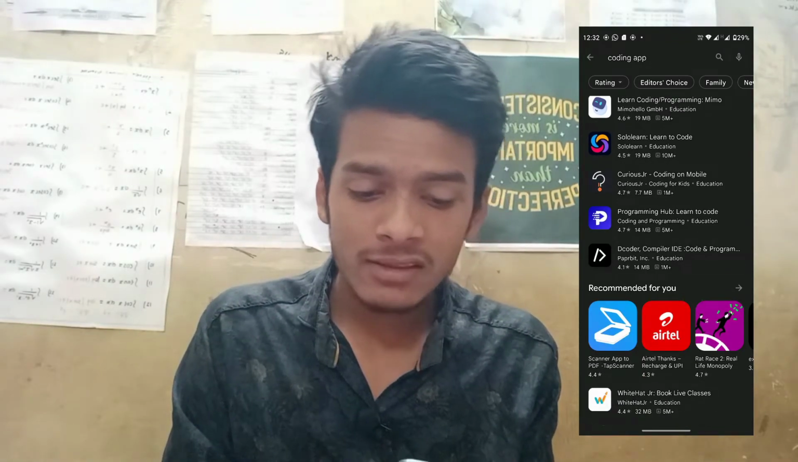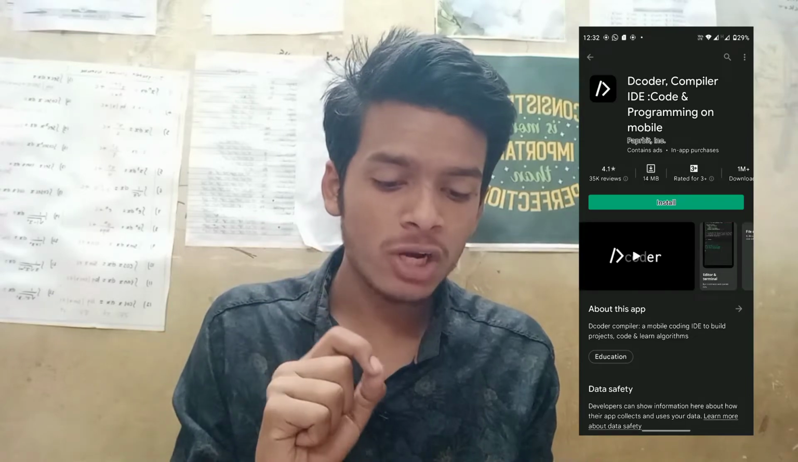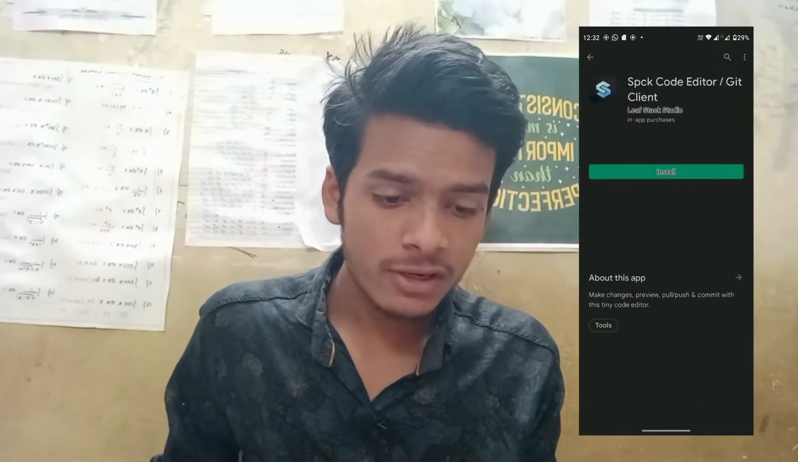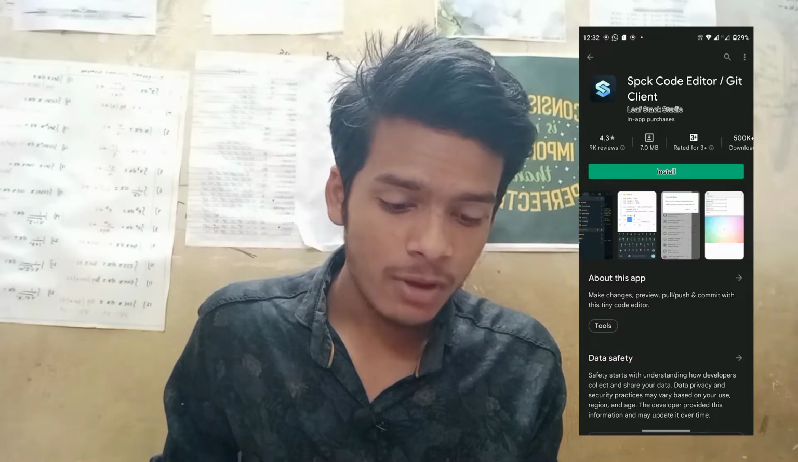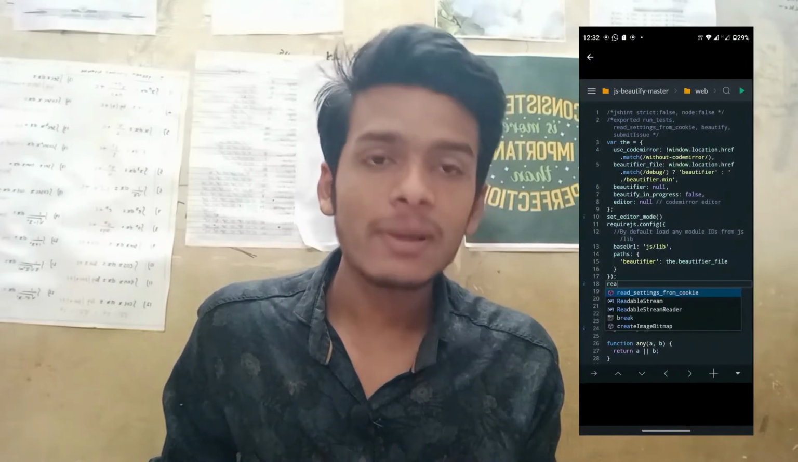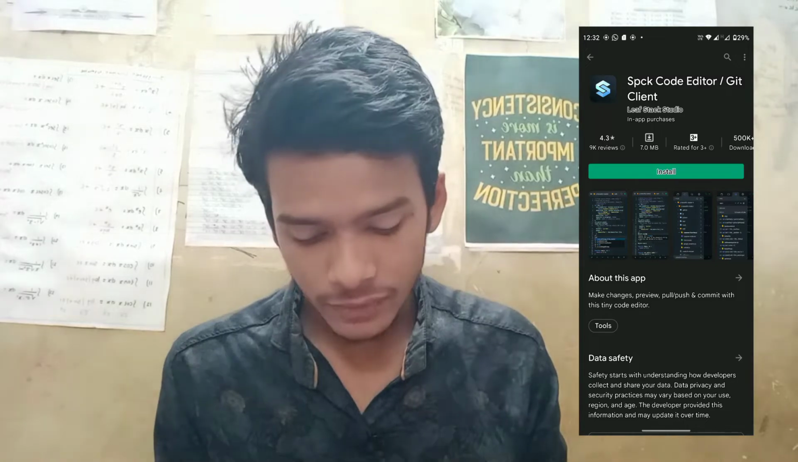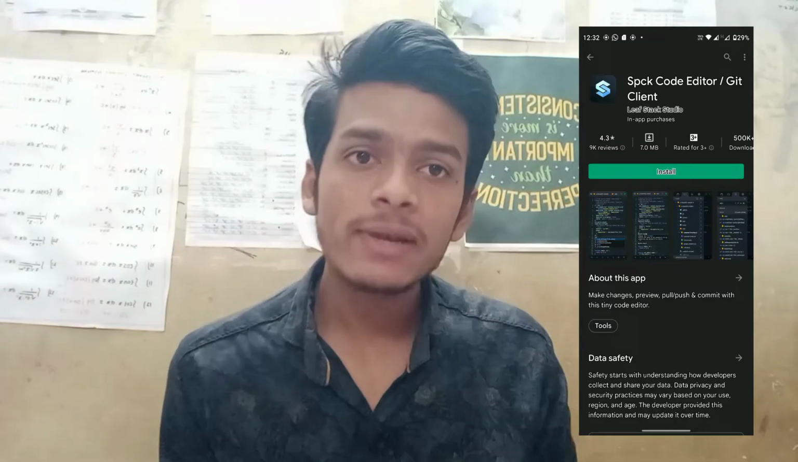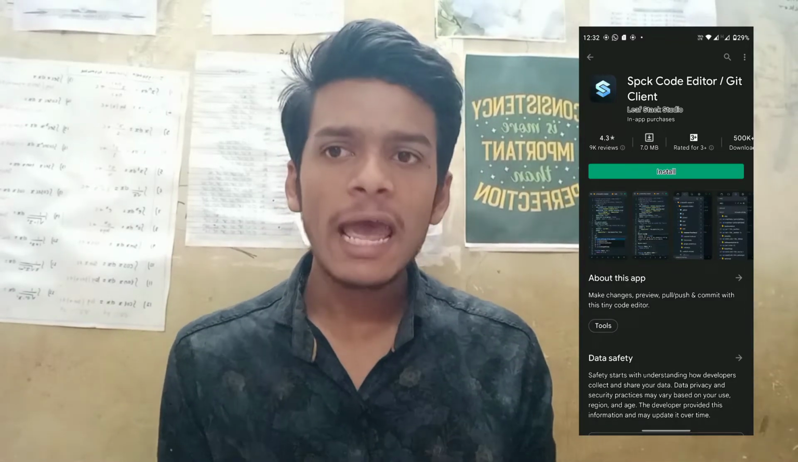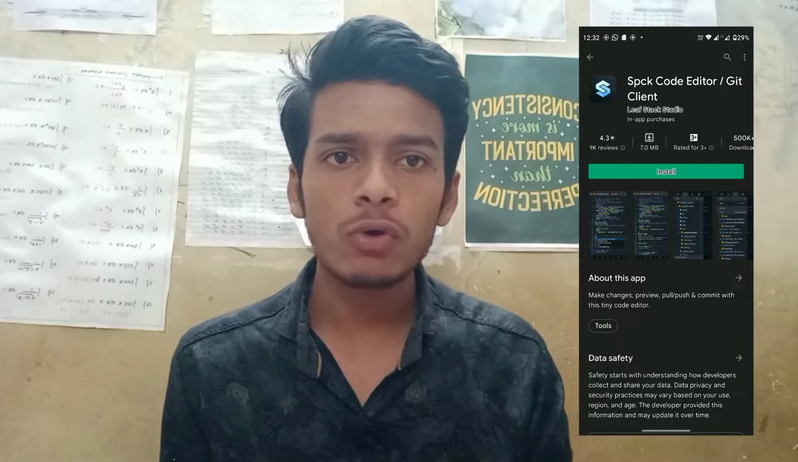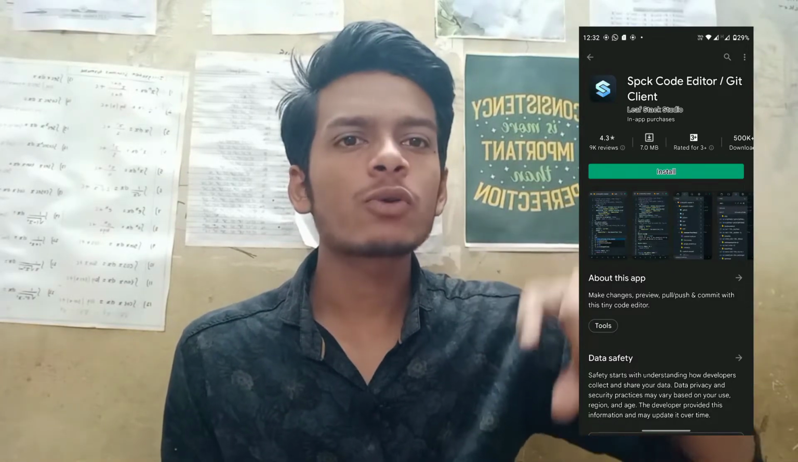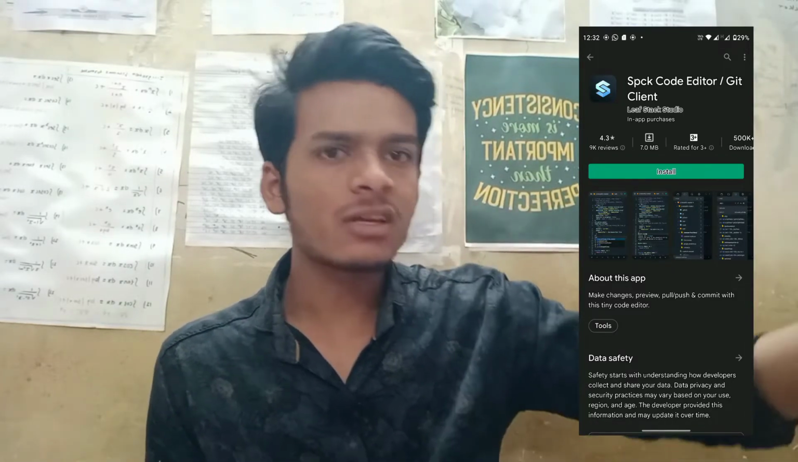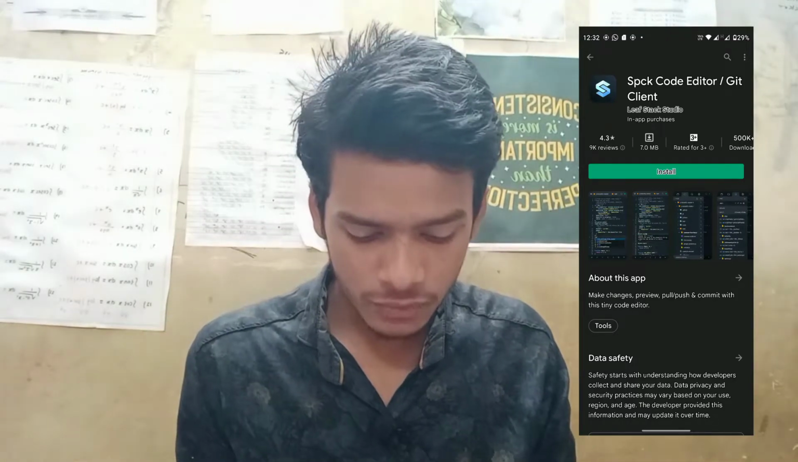And there is a decoder. I think that in this app you can literally do programming with any language. Then SPC code reader, Git client, that is the app which I use to make multiple programming languages in just one app. So this is what you will find on the Google Play Store. And there are also websites you can check out. Just type on Google C compiler online or Python compiler online and many more. You will get a few websites available for coding on mobile.